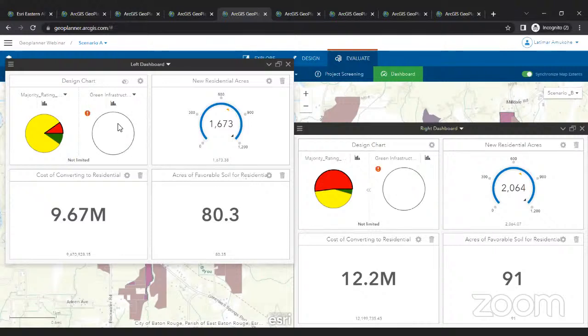So this has not loaded, but ideally you should have a percentage for how much green infrastructure is available within this area. And you remember I mentioned that we should have less than 5% of green infrastructure located within the area that you're going to build our residential buildings. So with this, you can see that we have $9.67 million. We have 80.3% here, and our acreage, the new residential area acreage, is this.